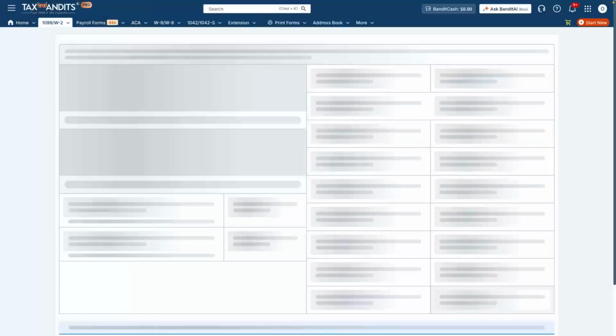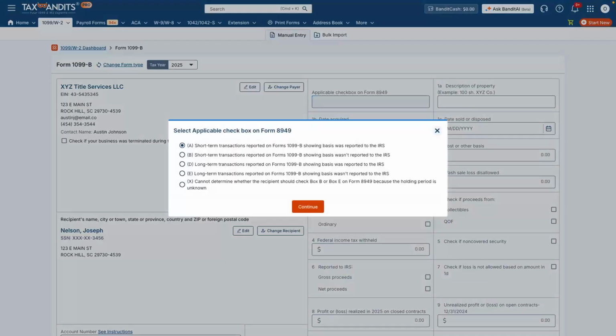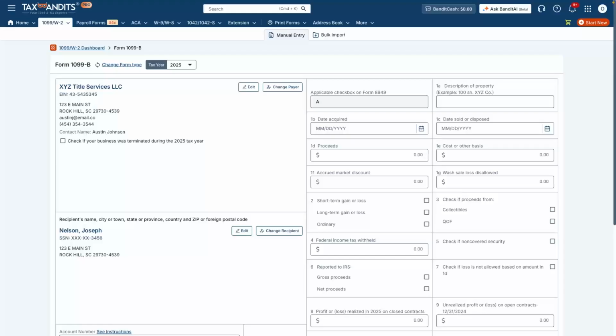Then select the appropriate Form 8949 checkbox, which determines how the transaction will be reported on the recipient's tax return. This depends on whether the security is covered or non-covered and whether it is short-term or long-term. Next, enter the description of the property, such as the number of shares and the security name.